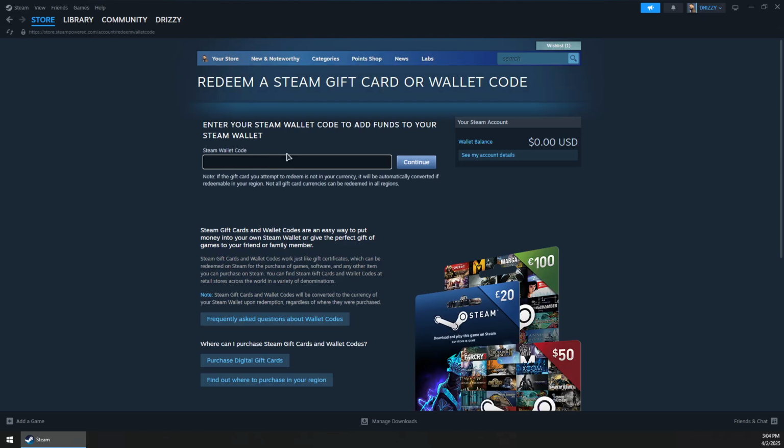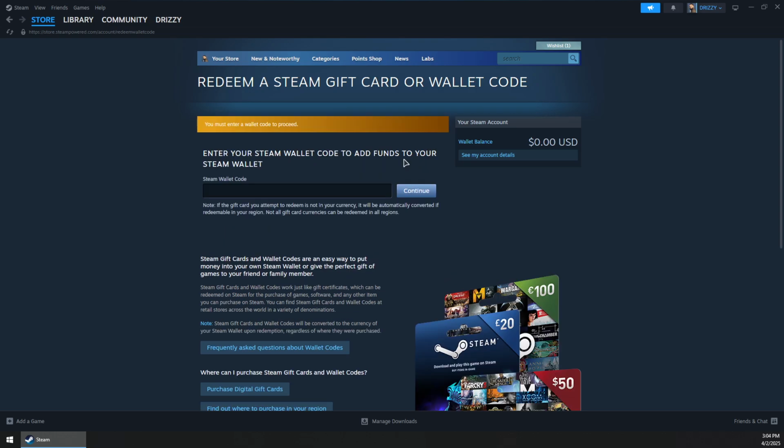Make sure there is no spaces. Click continue and then click OK or confirm, and the balance should be added to your Steam account.